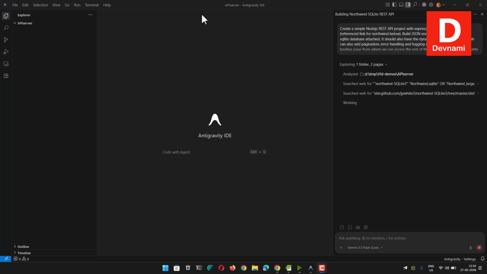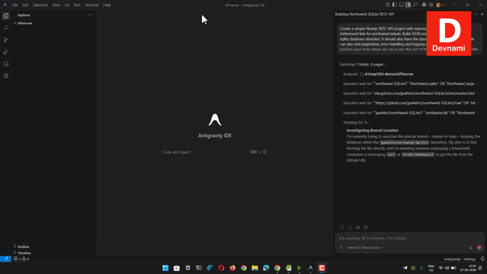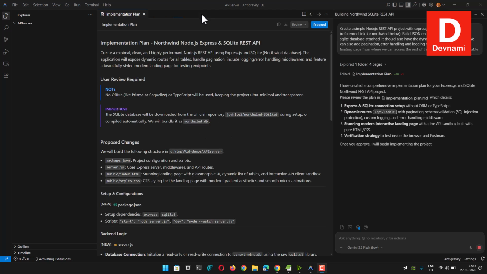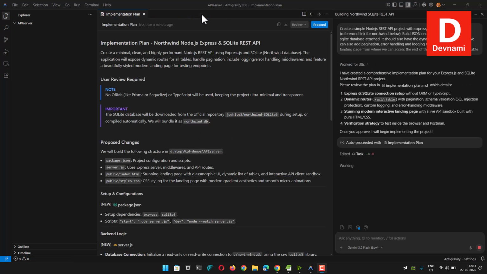We're creating a simple Node.js REST API project with Express.js and SQLite database. Reference link for Northwind that we have added at the bottom, right? We also have the JSON endpoints for tables. So these tables can be like customer, product, order, and so on. And you will find more about them in their respective GitHub, right?